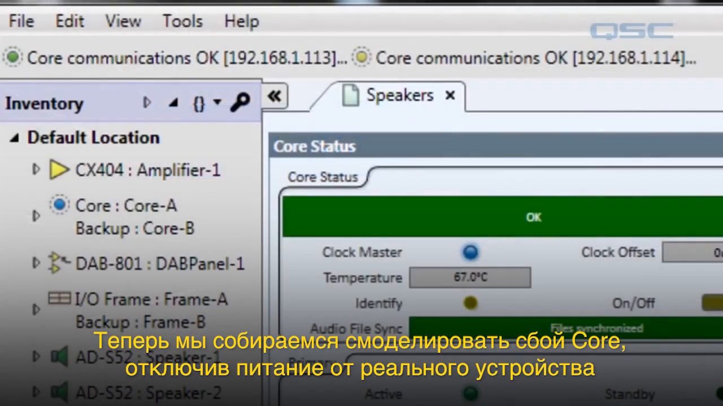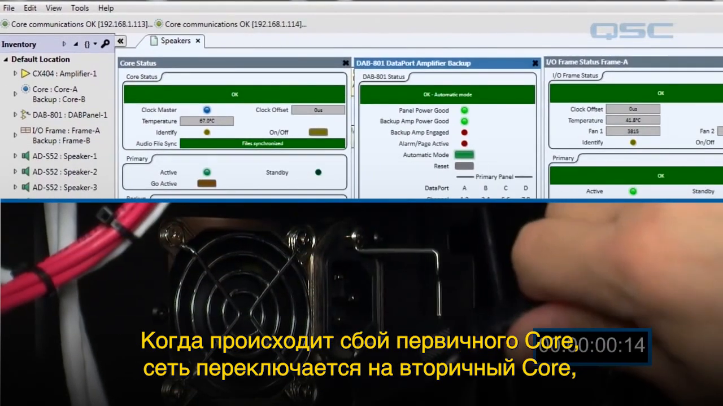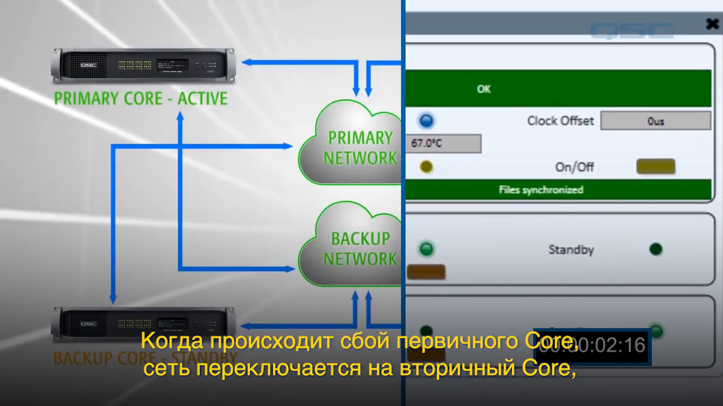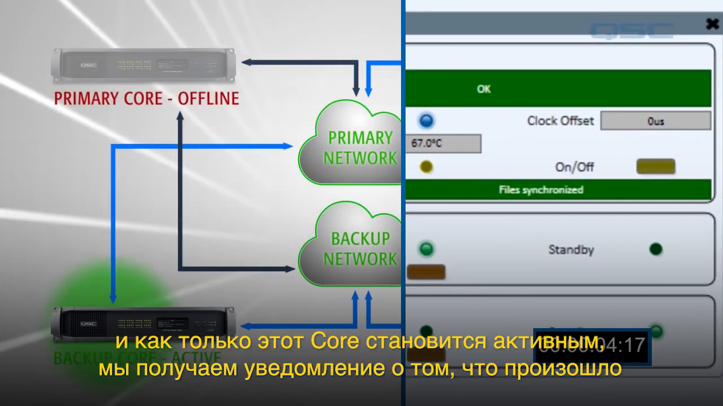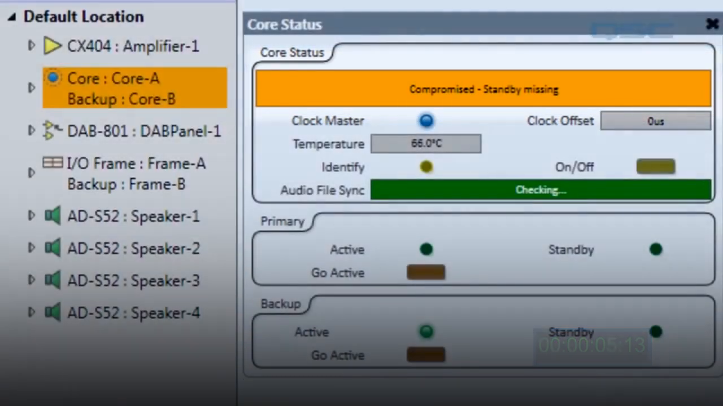Now we're going to simulate a core failure by unplugging the power to the actual unit. When the primary core fails, the network will switch over to the secondary core, and as soon as that core is active, we'll receive a notification of what has happened.